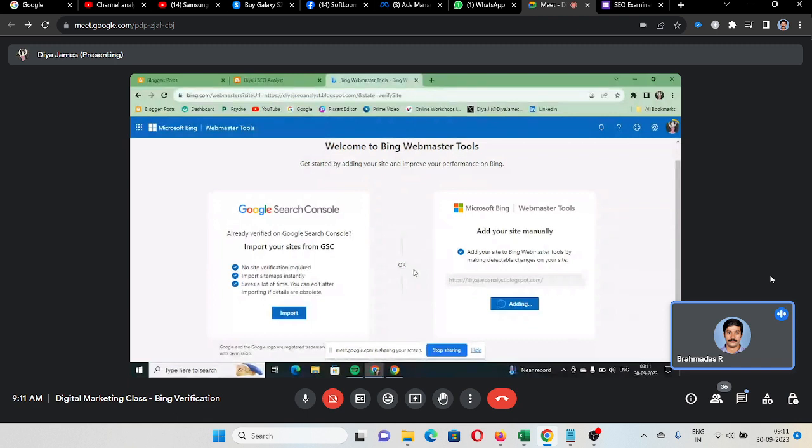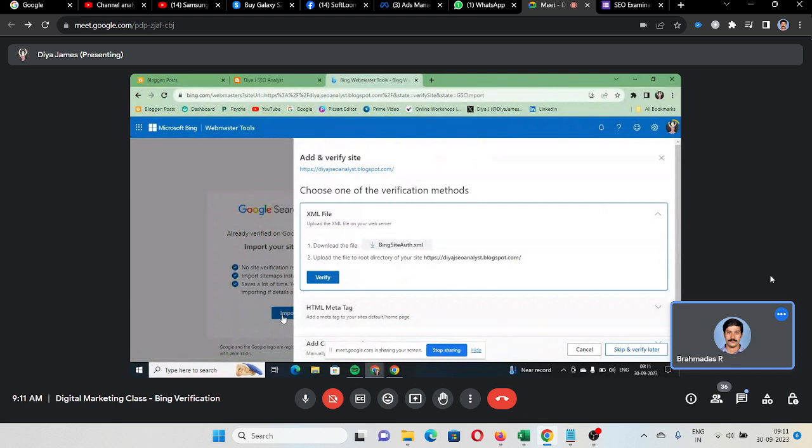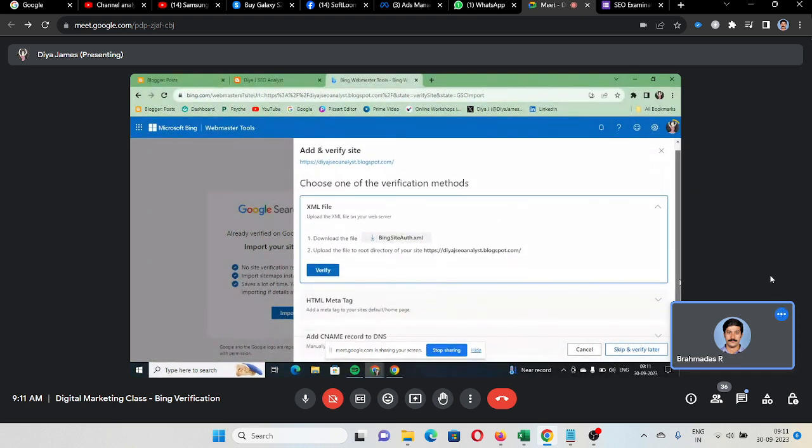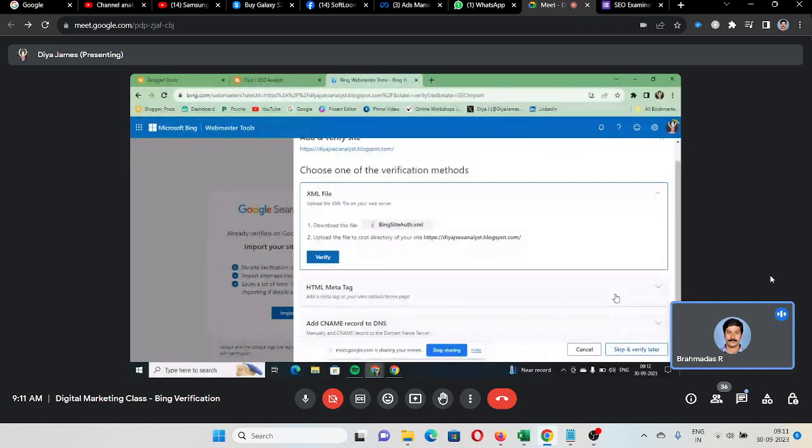So we have already, no, it failed. So we can click on the import button. We have already verified this blog with Google Search Console, so we can import the data. When we click on import data, it shows that we need to verify using different methods.